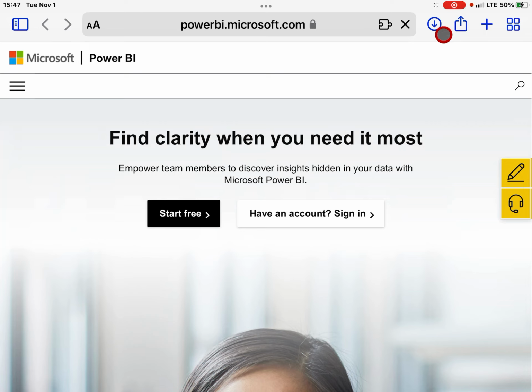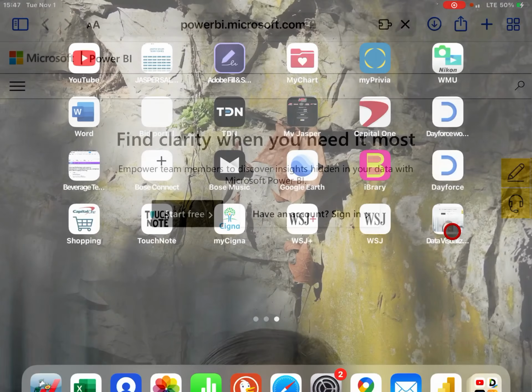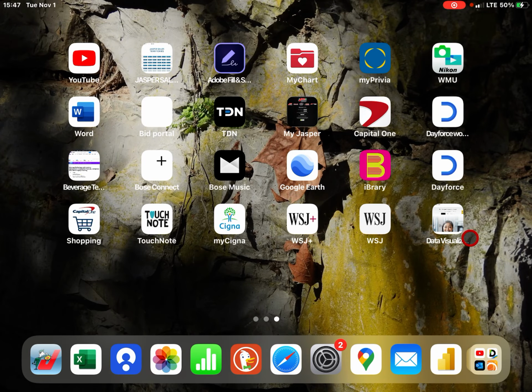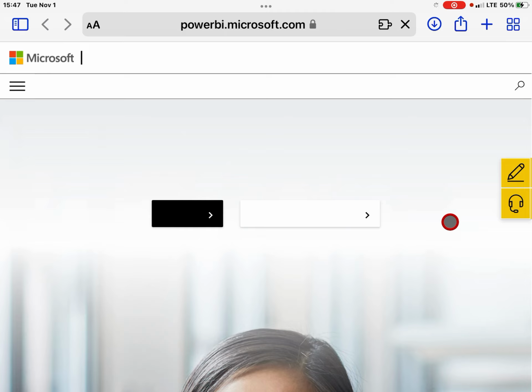If you want to create a tile like that, you want to hit that circle, square with an arrow coming out of it, and then you scroll down, add to home screen. So tap that, and it'll give you a shortcut right on your home screen. It'll look like that. So go ahead and tap on that, and it should take you right to here.